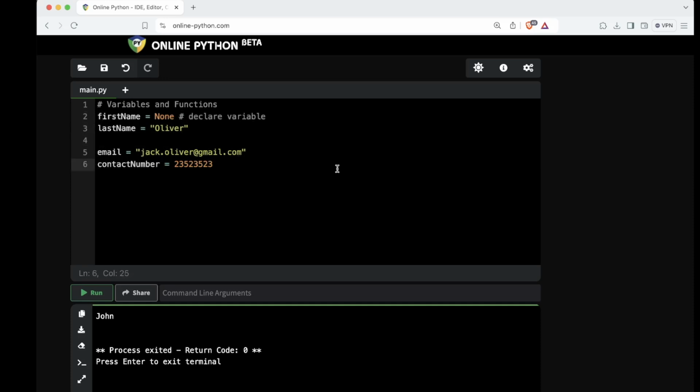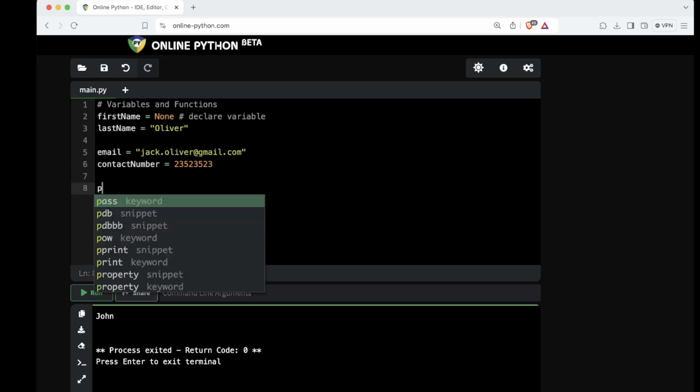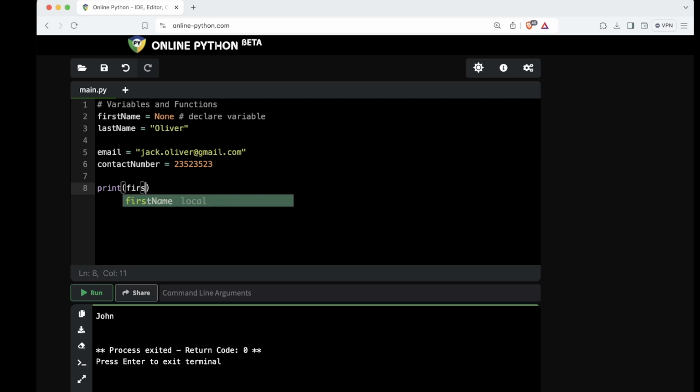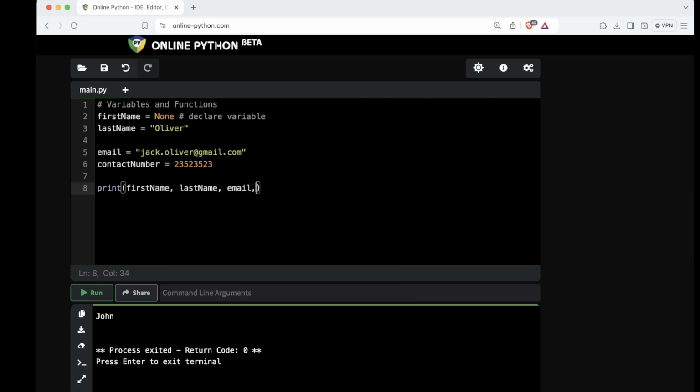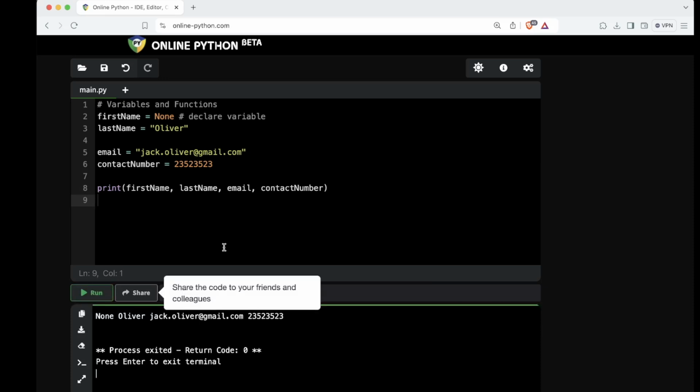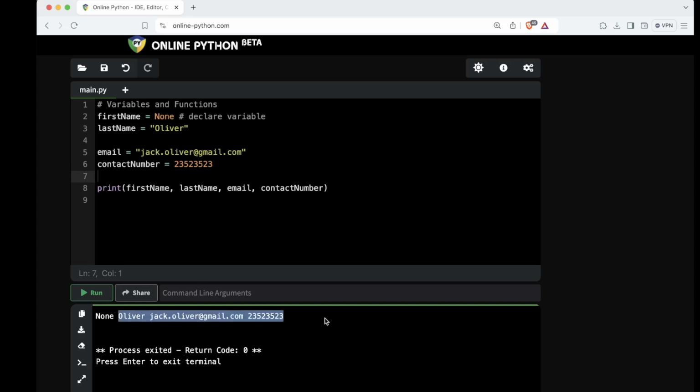So how do we print these variables now in Python? To print these variables, we'll use the print method, and let's pass the firstName, lastName, email, and contactNumber variables as arguments to the print method. Let's go ahead and run this code. You can see that None is getting printed for the first variable because we did not initialize any value and we used the None keyword for that variable, whereas all the other variables we are able to print.